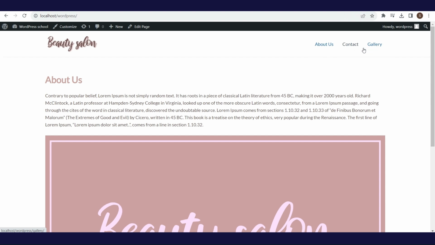What to do if we want to change the order of these pages, for example, to have the contact page as last, and the gallery page to be in the middle. Or what to do if we don't want a page we have created to be displayed in the main navigation. The solution is to create a menu.